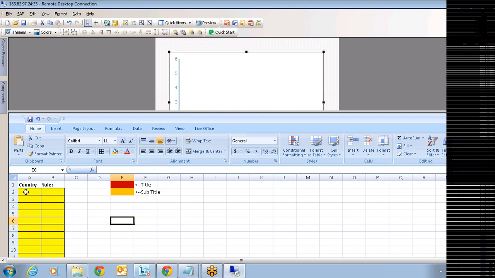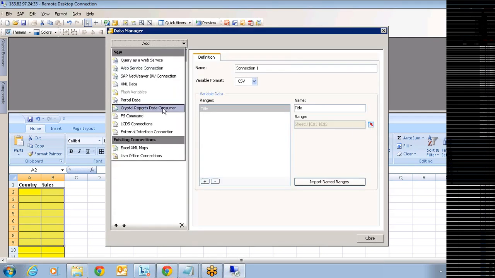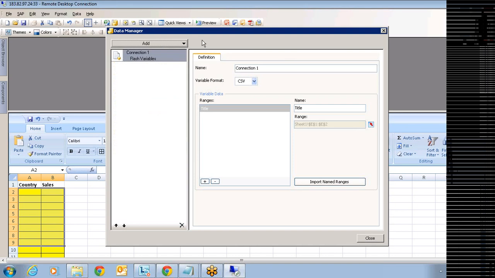And how can I get data from my Crystal reports, and how am I going to insert it here? For that you have a new connection called Crystal Reports Data Consumer. So here for the flash variables, not only a single variable, you can click on add here and you can have n number of flash variables created, and you can pass the information in CSV format, which is comma separated values, and you can specify where it should bind on your Excel sheet when you get any information from outside through flash variable.